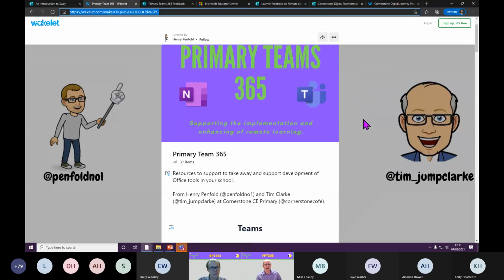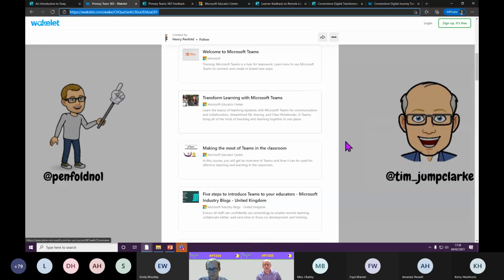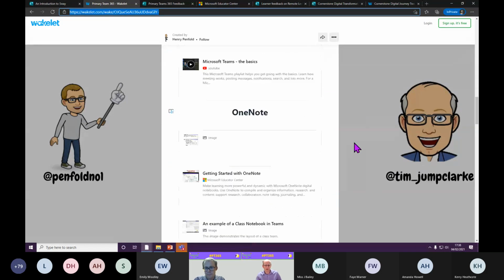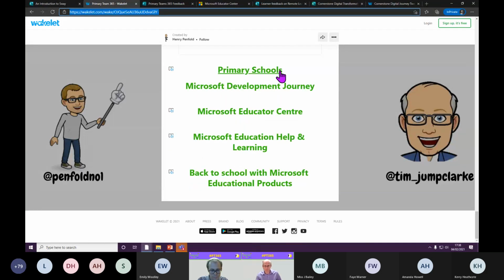We've got this great takeaway resource. It's a Wakelet. Basically there's loads and loads of links to do with Teams, OneNote, Forms, Sway, and then at the bottom there are some bonuses. If you're thinking about how you might develop your journey, we've got some suggestions there, a link to the MEC, and a couple of other really useful links from Microsoft.